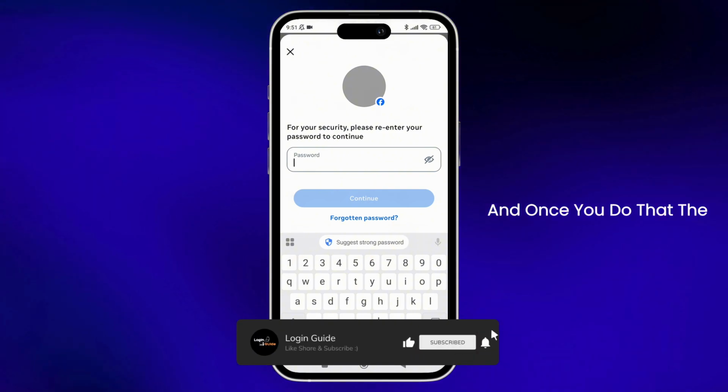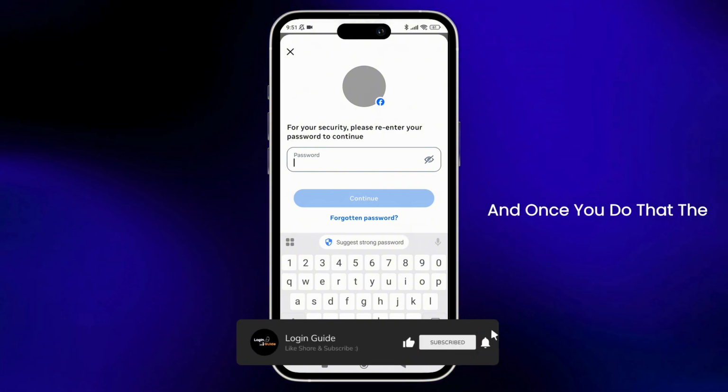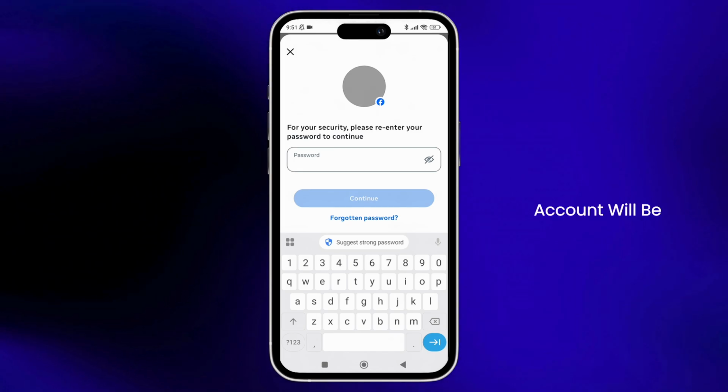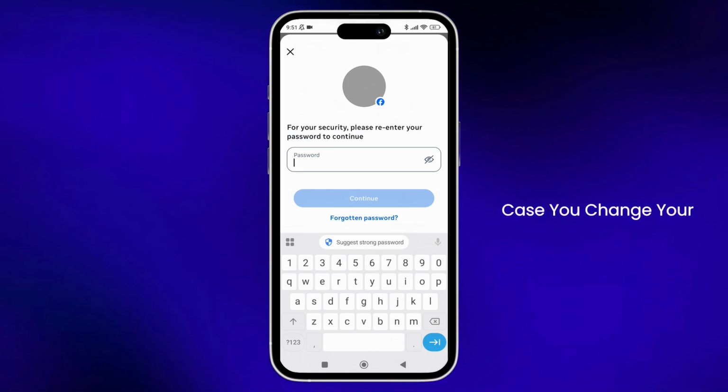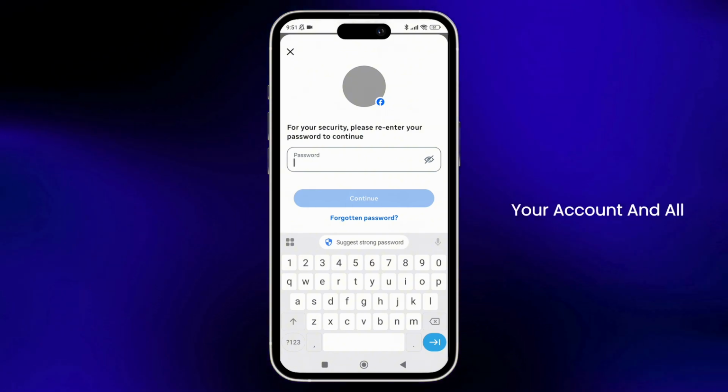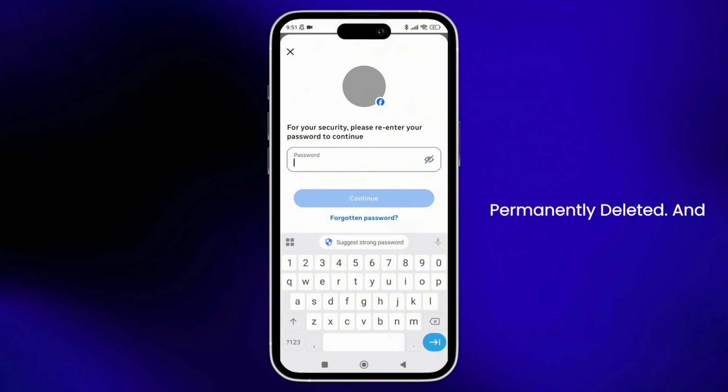Once you do that, your account will be scheduled for deletion. Here you have 30 days to cancel in case you change your mind. But after 30 days, your account and all data will be permanently deleted.